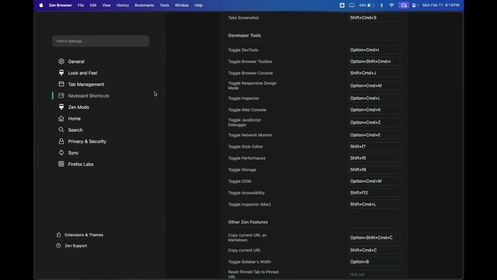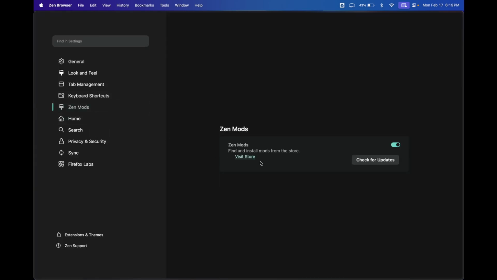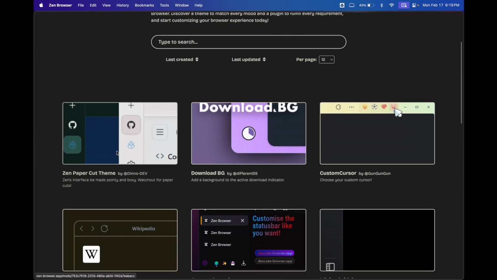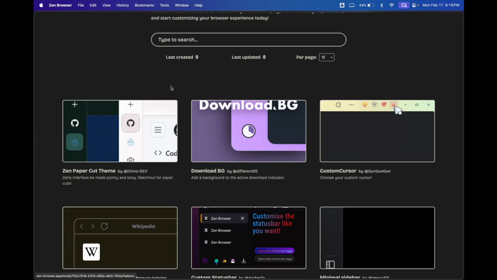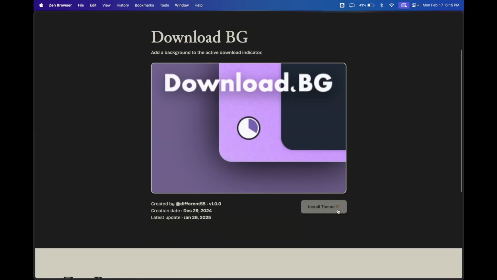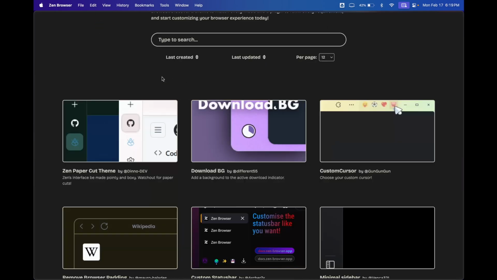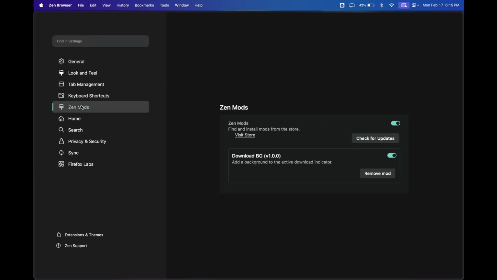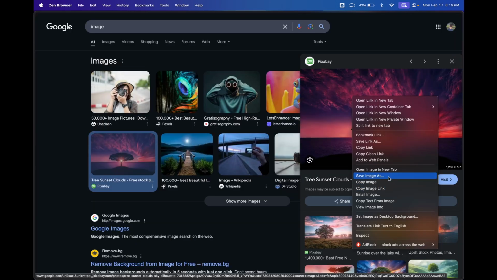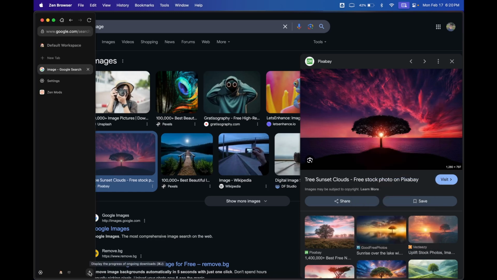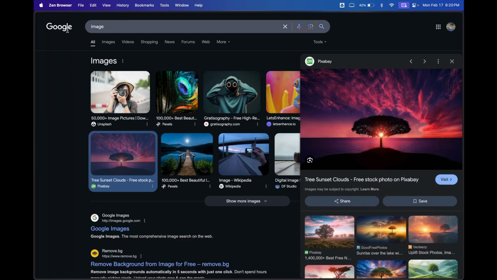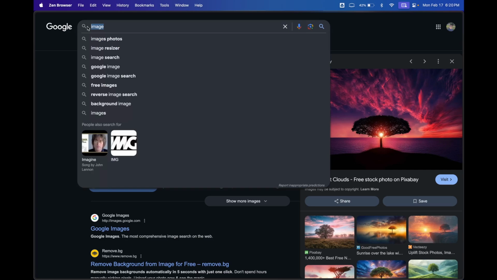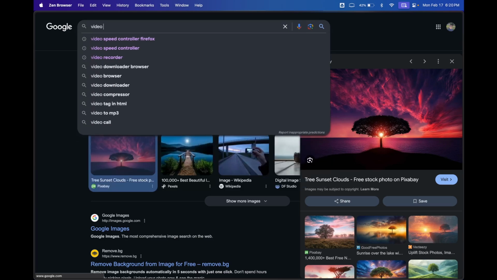One of the key features of Zen is Zen mods. Let's explore it. The first is the paper cut theme. I like everything rounded, so I won't get that. And download BG. It just gives a color to the downloading animation. The theme is installed, and how do I use it? Go to Zen mods and there is nothing here. What is changed in the download animation? That was fast. So I think I have to download something bigger, like a video.